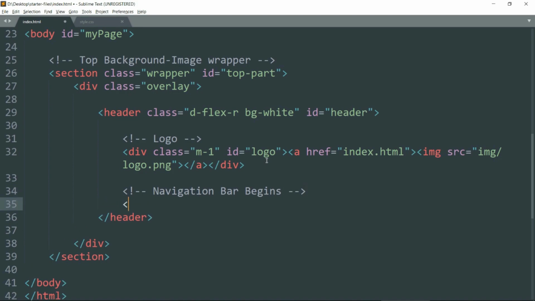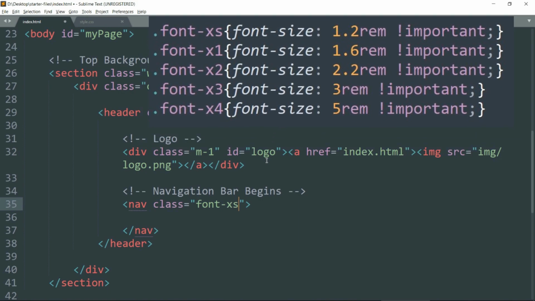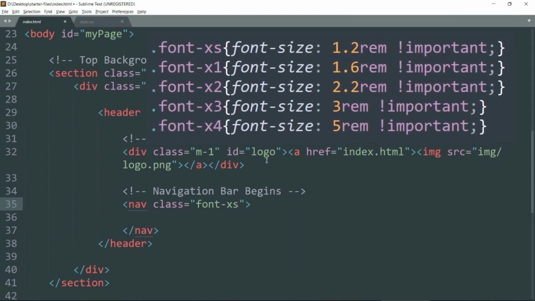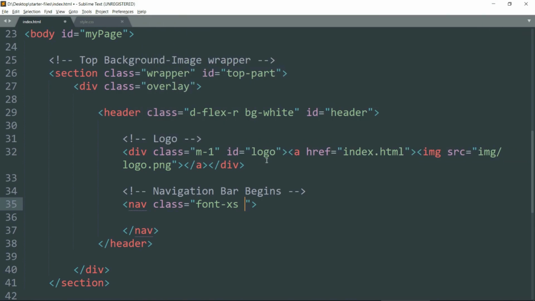So create a nav tag and class font-access. Whatever font size we have defined in the font-access class is going to be used for the entire navigation bar, unless we specify some other class for individual elements. Then text-black. This will make the font color black.